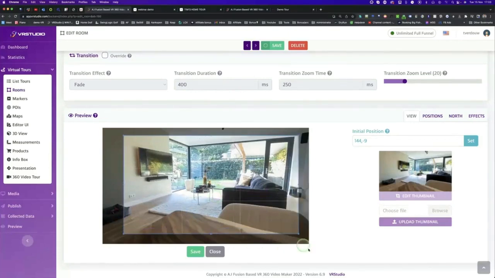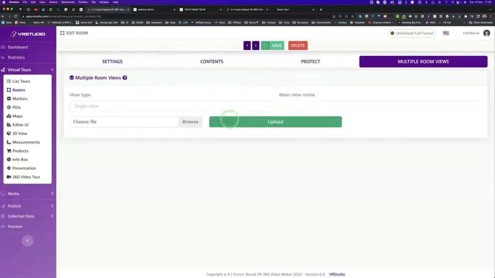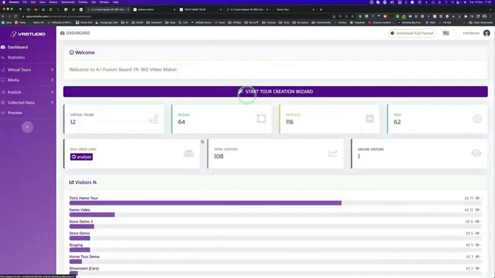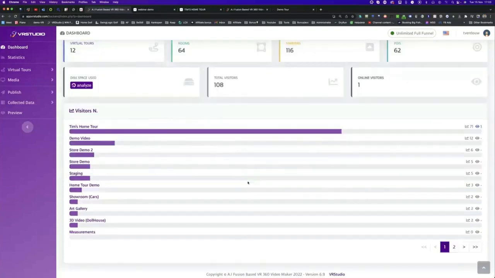For each page content, you can add this. You can protect these pages. You could do multiple rooms where you can show before and after. Remember what I said? You have the dashboard where you can see all of your tours, how many visits, etc., how many rooms you got, how many markers, how many visitors, so many things, too many to share, but I hope that you guys got a little bit excited about this demo.